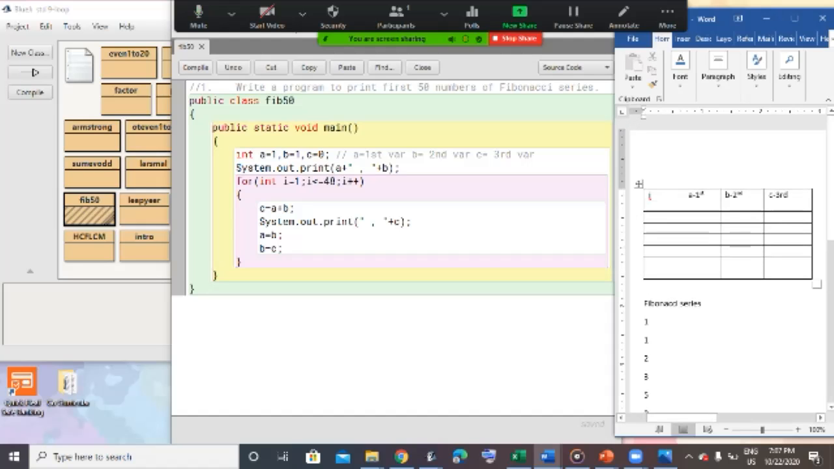So over here I have taken four variables. I is the control variable to count the number of Fibonacci series, as the question says the first 50 numbers of the Fibonacci series. A is the variable to show the first number, B is the variable to show the second number, and C is the variable to show the third number. Initially the value of A is 1 and B is 1, so 1 and 1 is printed.